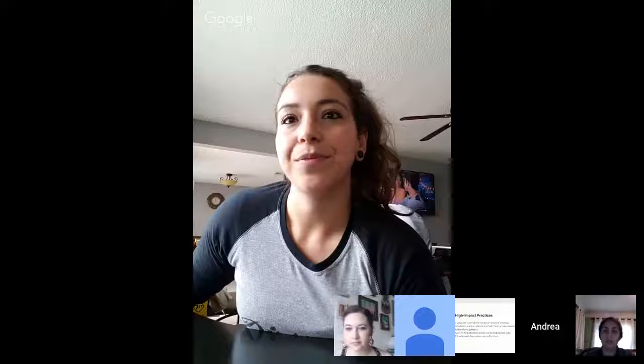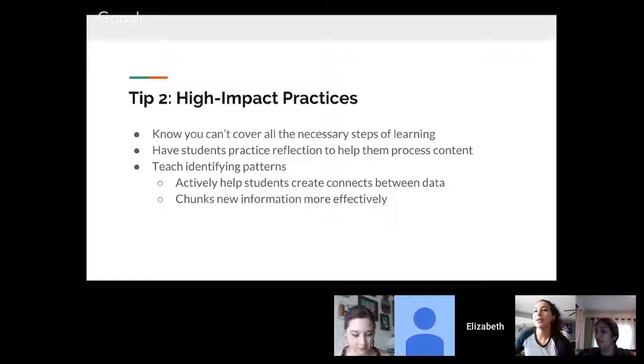Okay, tip 2, high impact practices. Basically, know that in this kind of accelerated environment, there's absolutely no way you're going to be able to cover all of the necessary steps of learning. So students have to take care of themselves and make sure they're filling in the gaps to help themselves process the content. That means instead of going through every single step, you need to make sure students know their own steps, so they're identifying patterns. Help them create connections between the data themselves, chunk information more effectively, because kids are missing out. And so you need to bridge those gaps for them yourself.